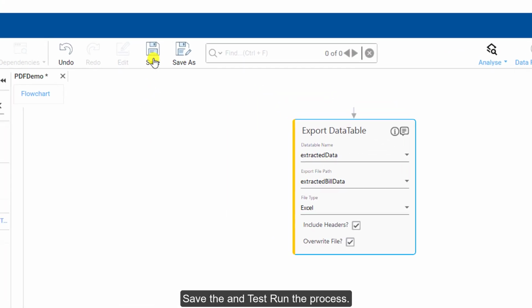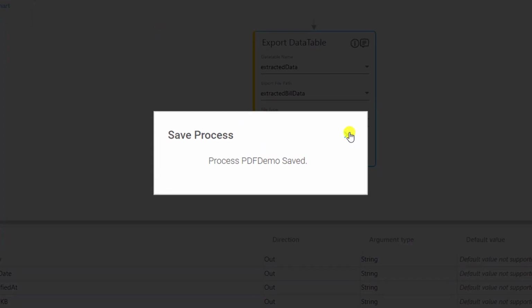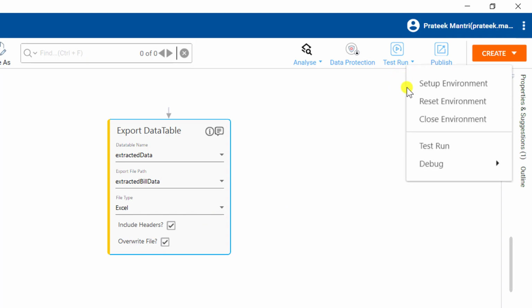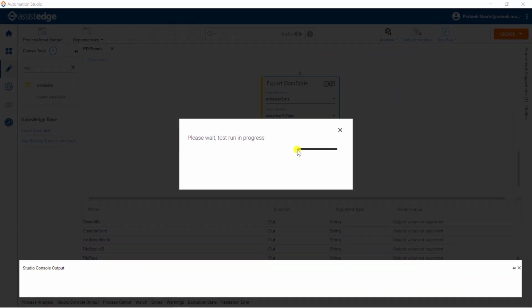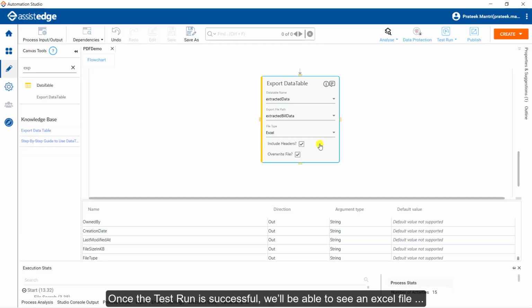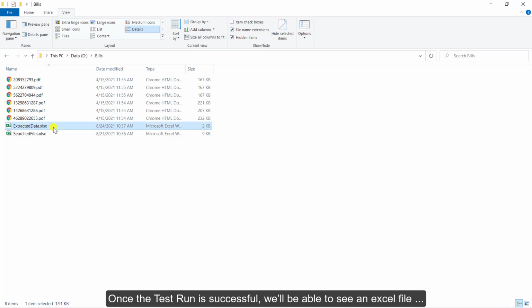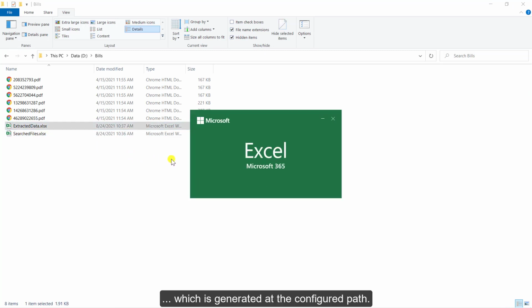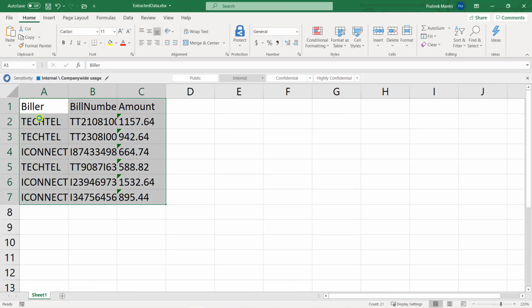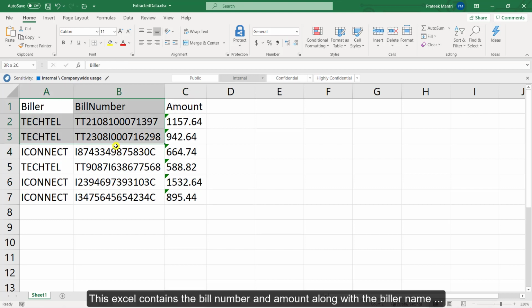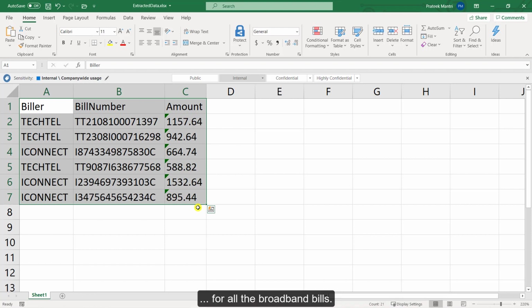Save the process and test run the process. Once the test run is successful, we will be able to see an Excel file which is generated at the configured path. This Excel contains the bill number and amount along with the biller name for all the broadband bills.